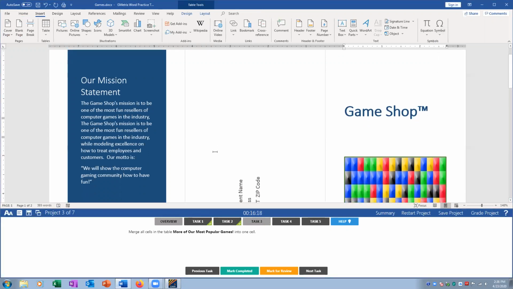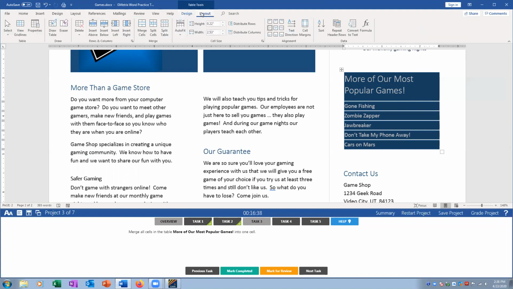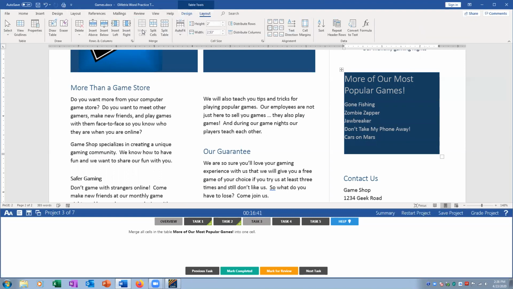Merge all cells in the table. So I have to scroll down until I get to the table, more of our most popular games, and I want to do it into one cell. So I want to merge all of these into one cell. I want to go to Layout, and I want to merge cells. And now it's just one big happy cell. So I highlighted everything in the table, and I went to merge cells. So let's mark that.